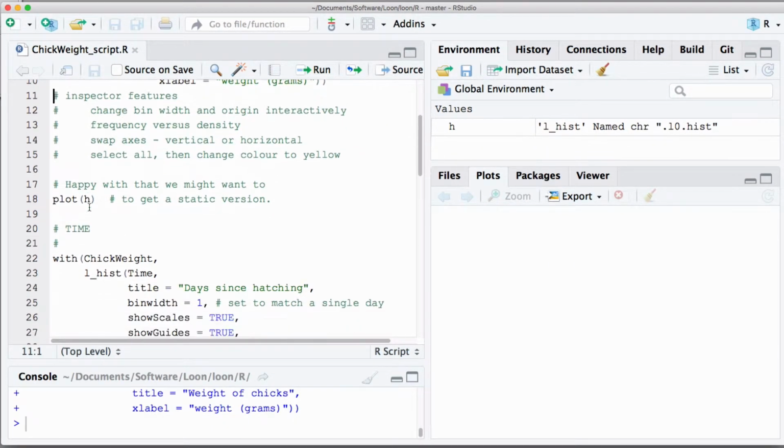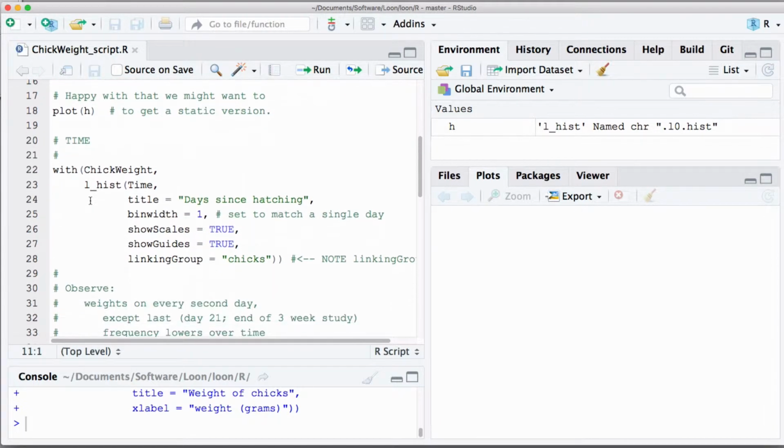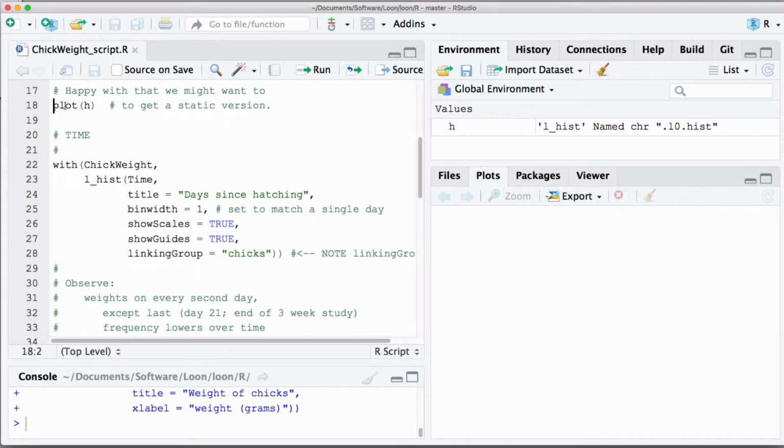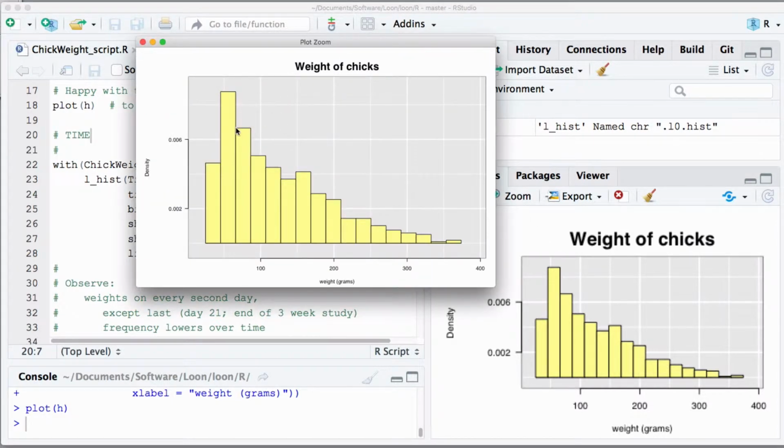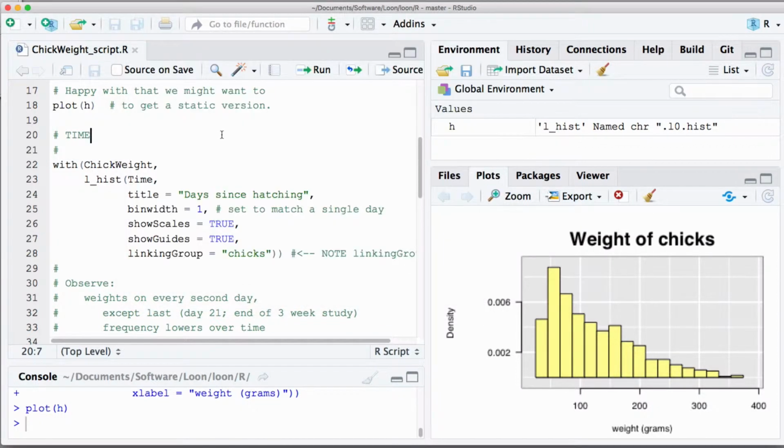And to do that, all I need to do is call the usual plot function, which has been specialized for a Loon histogram. Selecting that and executing it, I'm going to get a nice grid graphics plot here, which I can then zoom in on and export to a PNG or a PDF to use in other documents. So that'll be a static graph just like any other grid graphic.